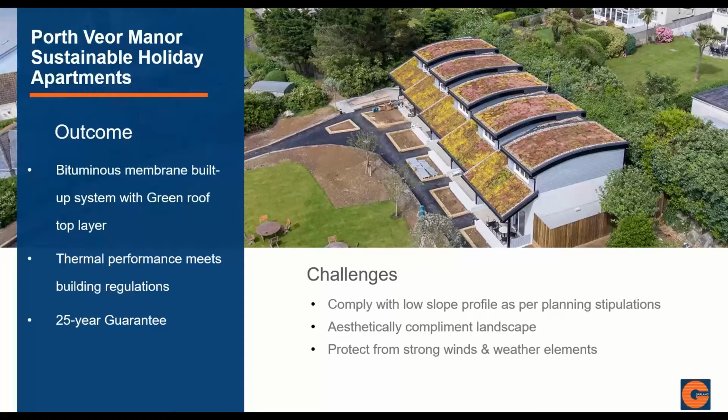Underneath the system, we put a bituminous anti-root membrane, which you're going to need underneath the green roofing system. And also we upgraded the thermal performance of this roof, not only with the insulation, but the green roofing also complements and adds to the thermal performance of the building. And this system had a 25-year guarantee.